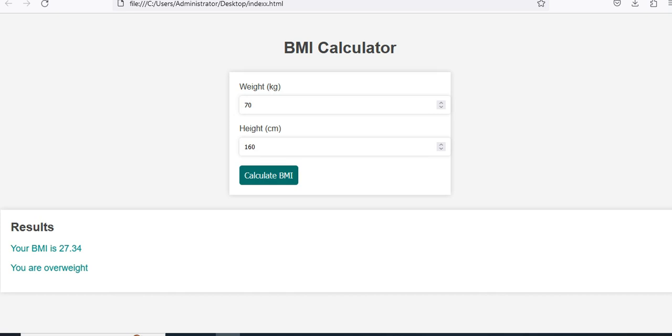So this is how you can create a BMI calculator using ChatGPT.